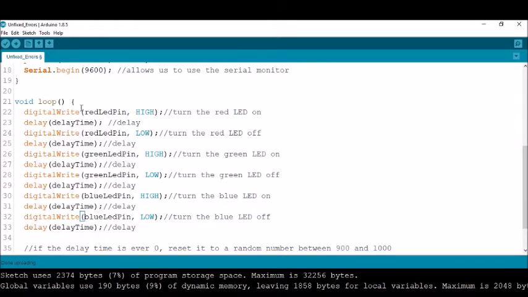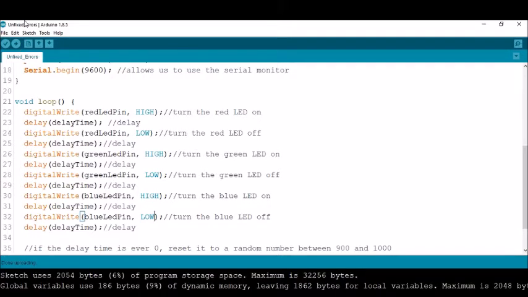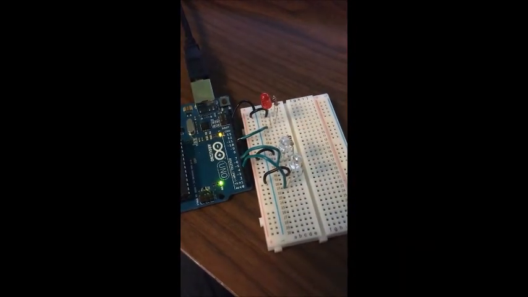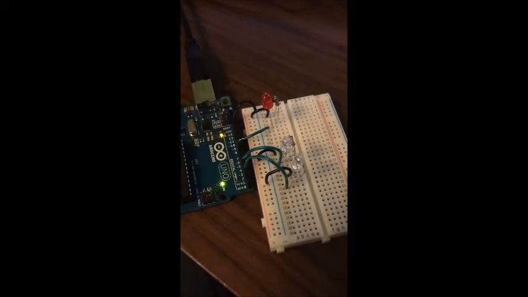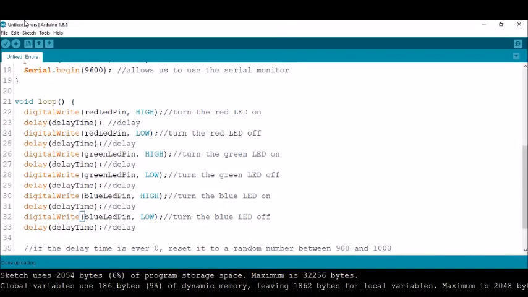Okay, so we've got those orders switched, and now hopefully the lights will turn on and off. So we're going to go ahead and upload it to the board again. Okay, so doing this does cause the lights to blink. However, it only really blinked for one cycle, and then now all 3 of the lights are turned on simultaneously. So what's going on here?